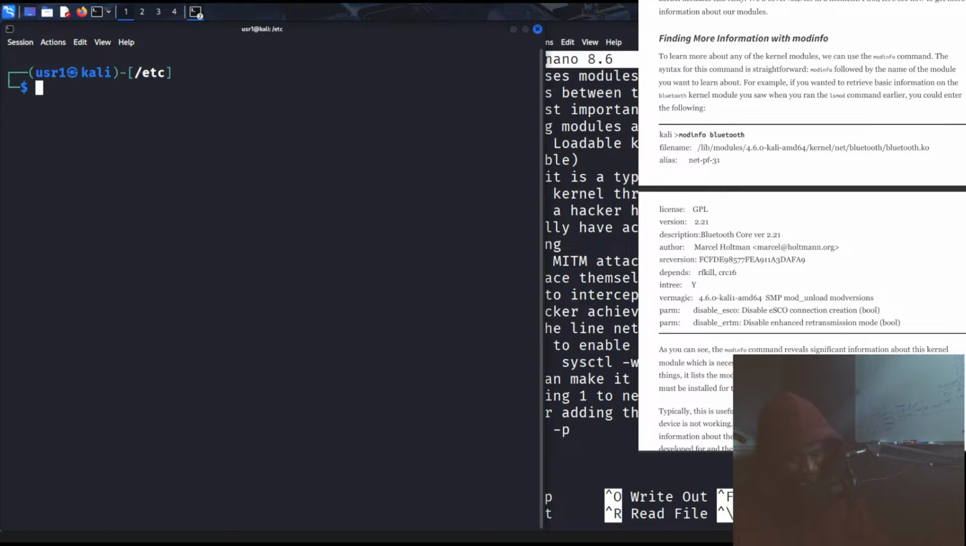Adding and removing modules with modprobe. Most newer distributions of Linux, including Kali Linux, include the modprobe command for LKM management. To add a module to your kernel, you would use modprobe. That's the command.